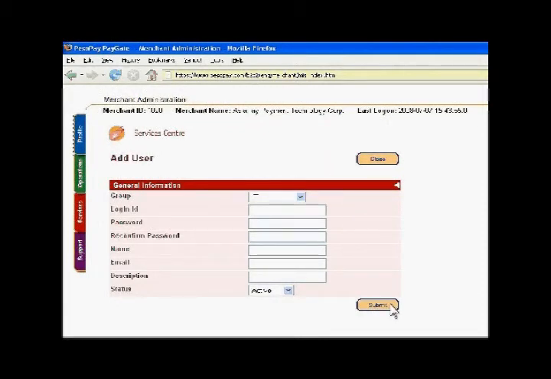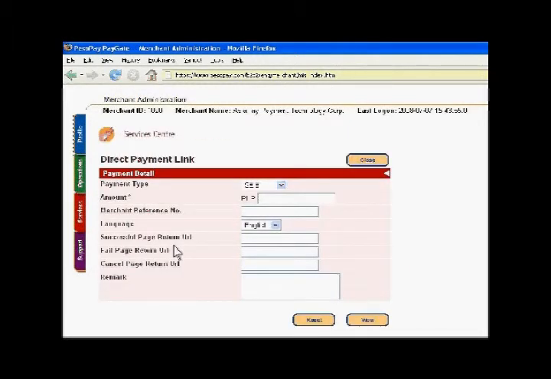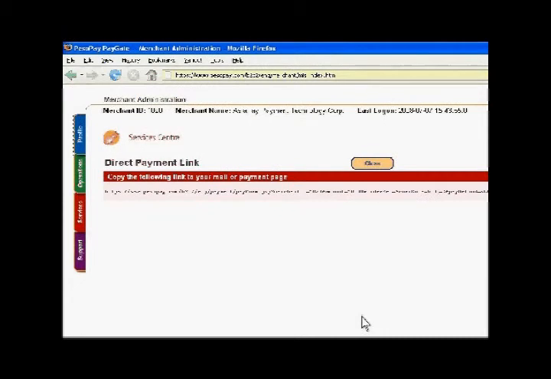Create Direct Payment Link. Create Direct Payment Link is a function that helps merchants to create hyperlink with necessary payment parameters. For example, after you have revised the parameters in the links and added the necessary data as per the transaction, add on program code.